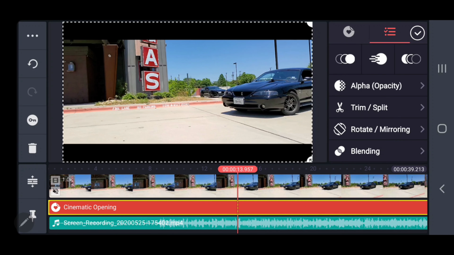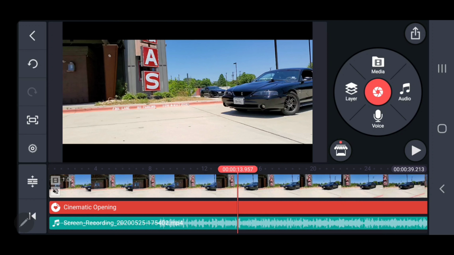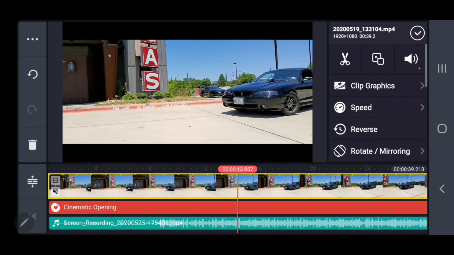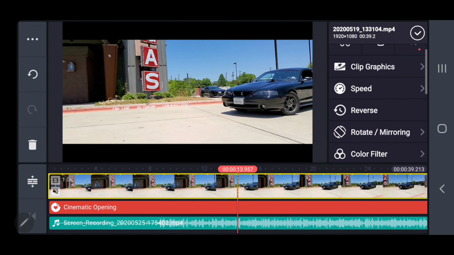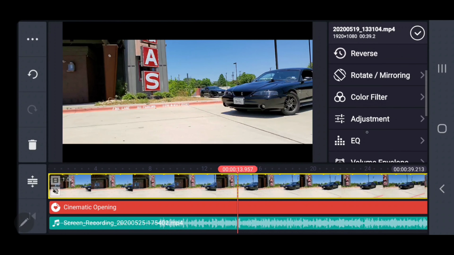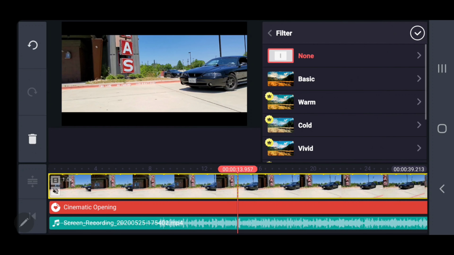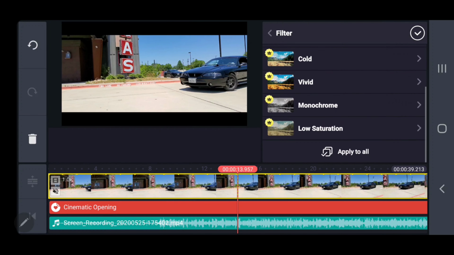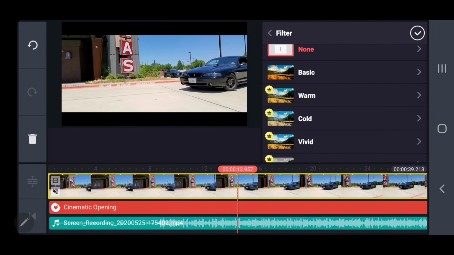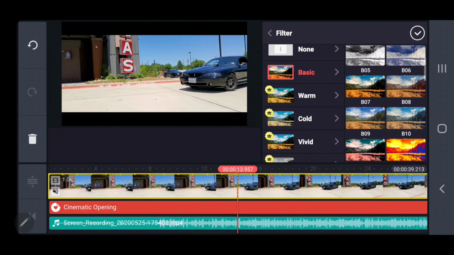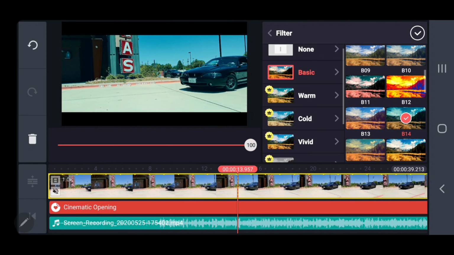Now we need to click on the actual clip. Now this portion right here is the clip. Click on it, see how it highlights yellow? Scroll up in the options here that pop up when you click on it. We're going to go to color filter, right there. I've looked at all of these color filters, and I have chosen my favorite one. You've seen me use it before. It's in basic. I call it good old B14.